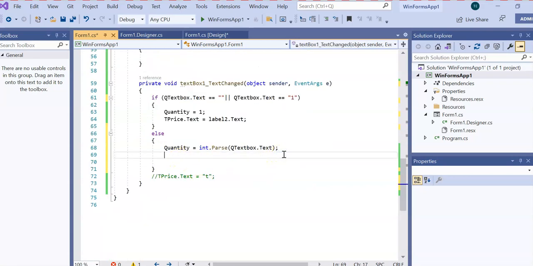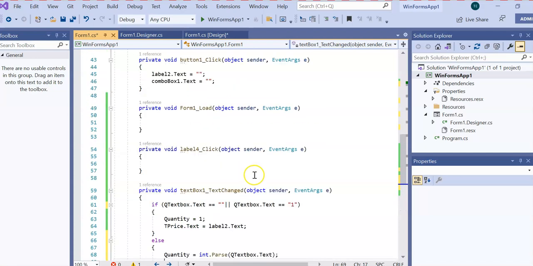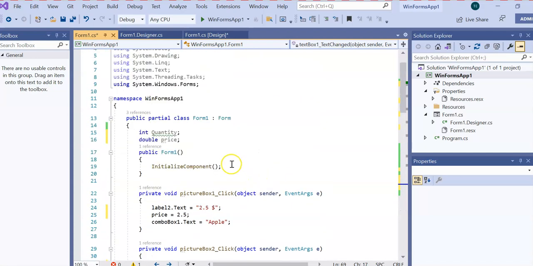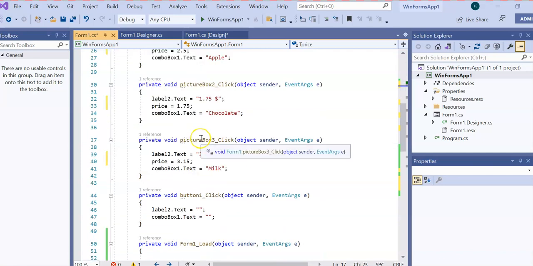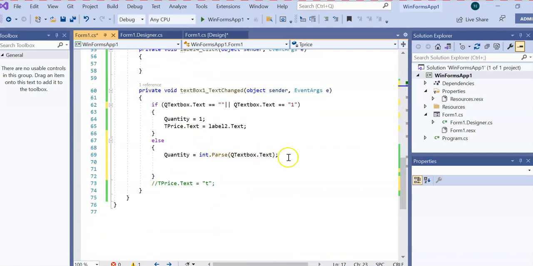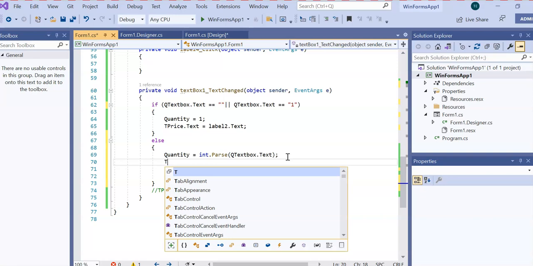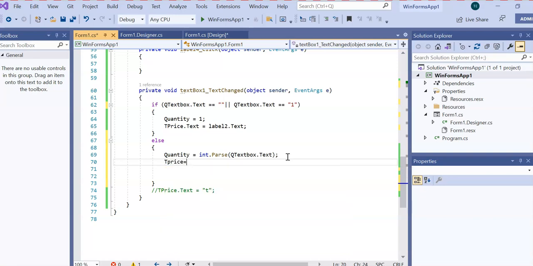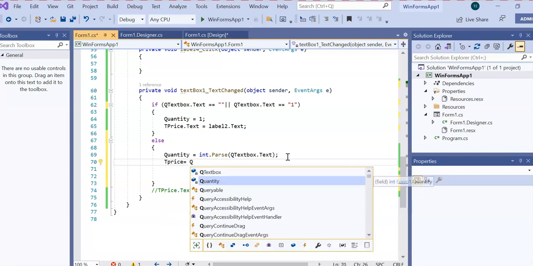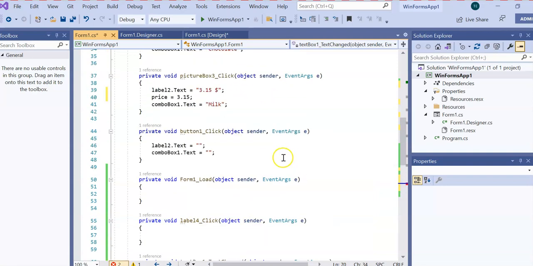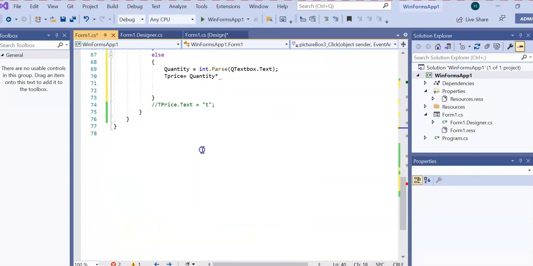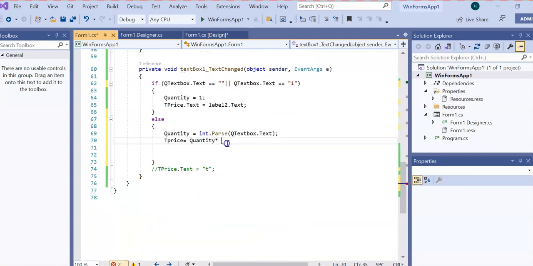Excuse me. So now for T price, I have a quantity, and I have a price. I have a double T price, T for total price. So T price, the total, will be quantity times this price. We read the price, times price.